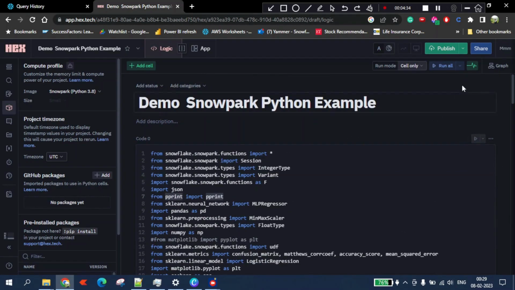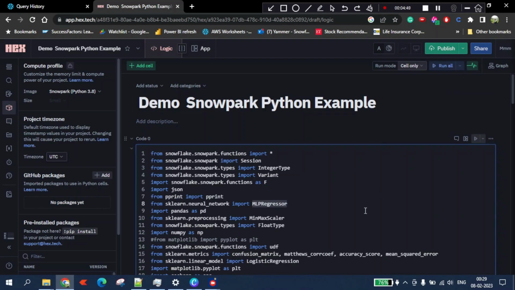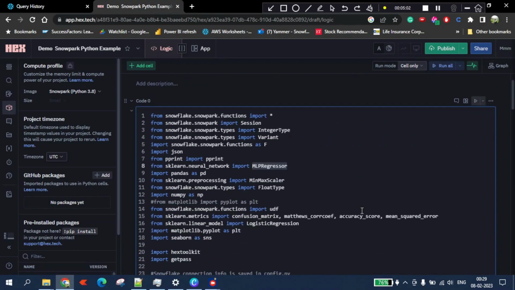There are some things you need to explore. By default all cells will be selected, so you need to select a cell only, meaning only this cell will be executed. Otherwise, once you press Control Enter, which is usually our practice, all the cells may get executed. Better you do this and proceed further.